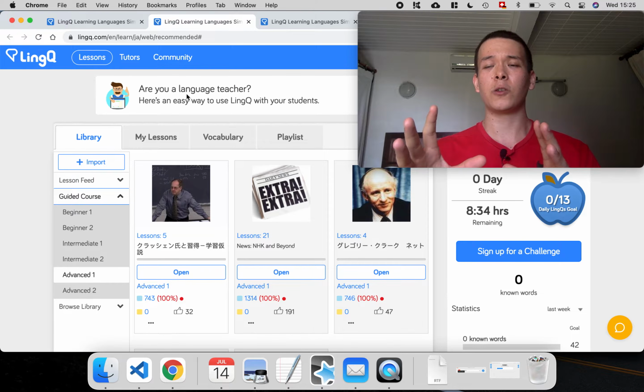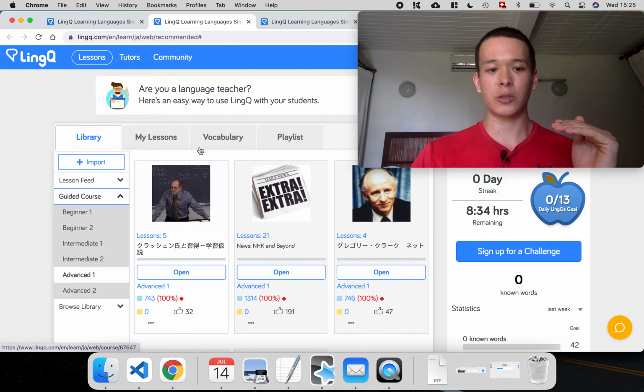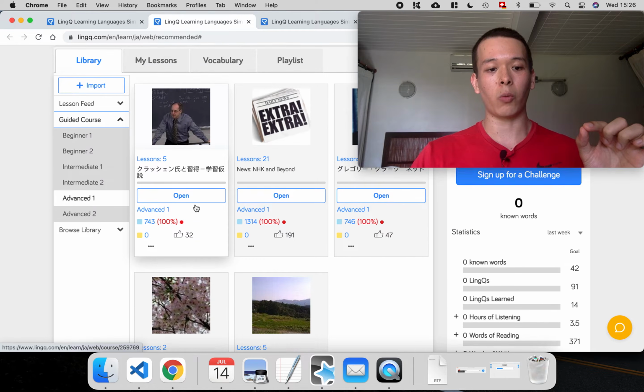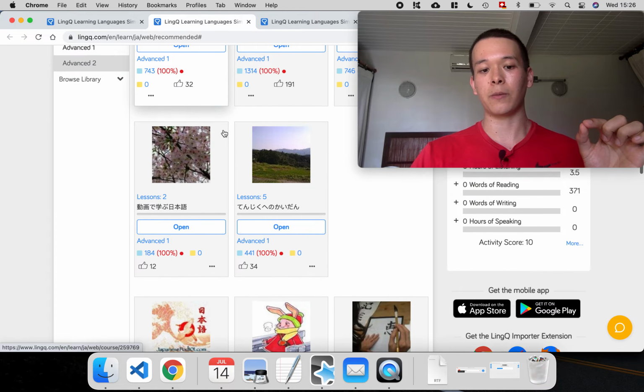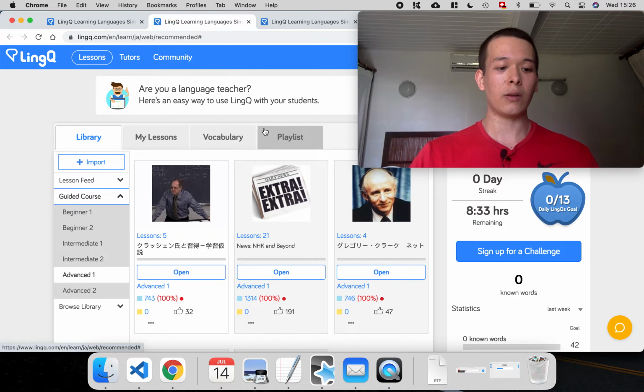Lingq, as a summary, is a reading platform. That's what it's most known for. You get plenty of articles that come from pretty much anywhere on the internet, and people have imported them, and a lot of articles are ranked at different levels. As you can see here, I'm going to scroll through this page. I'm logged in and I have my library of lessons here in Japanese. This is advanced number 1, but I could click on intermediate or beginner. I can choose from those lessons and it's going to open the lesson page. I'm going to show that in a few seconds.